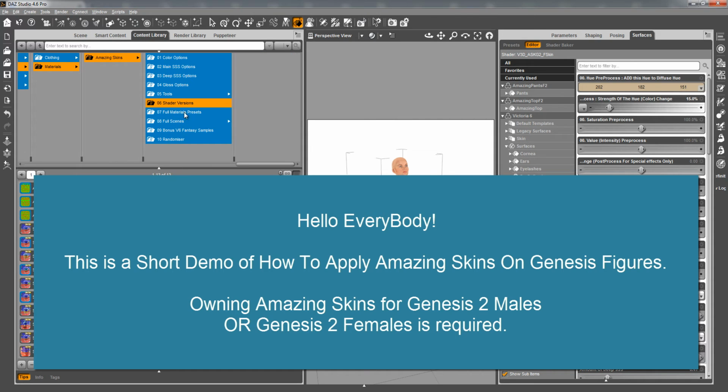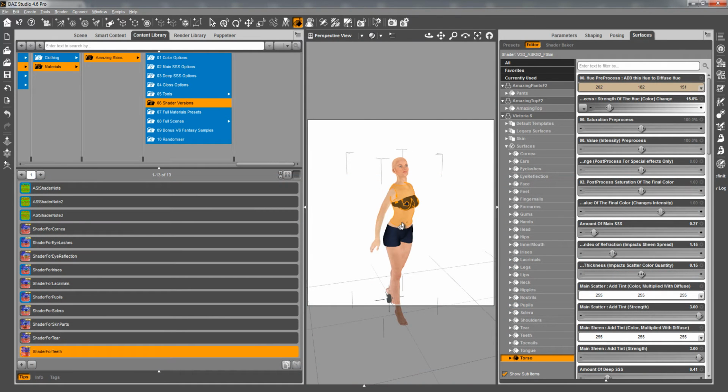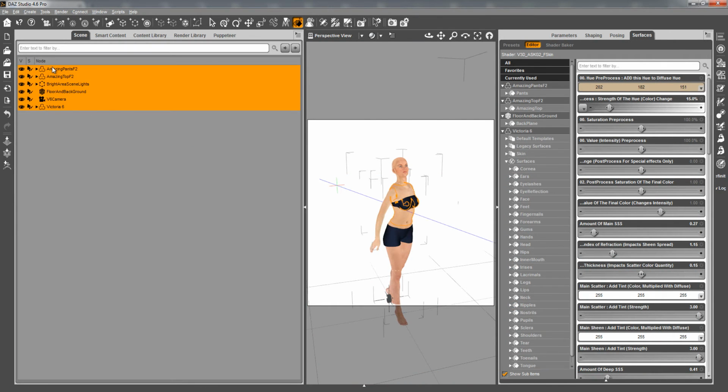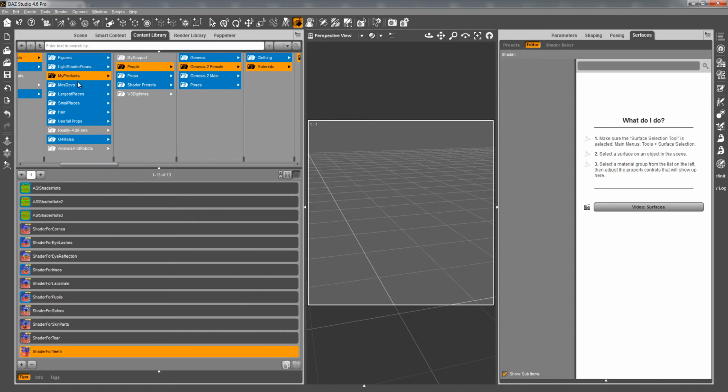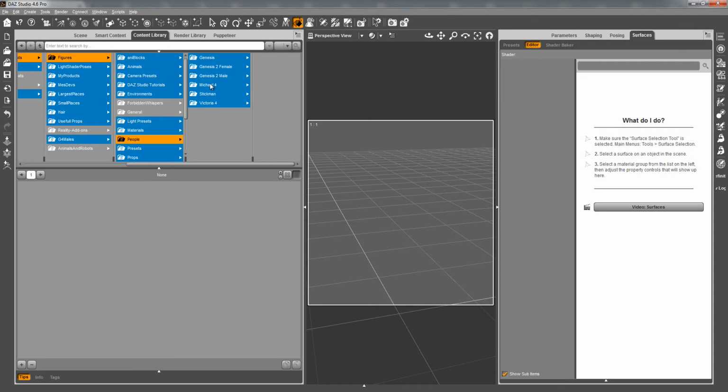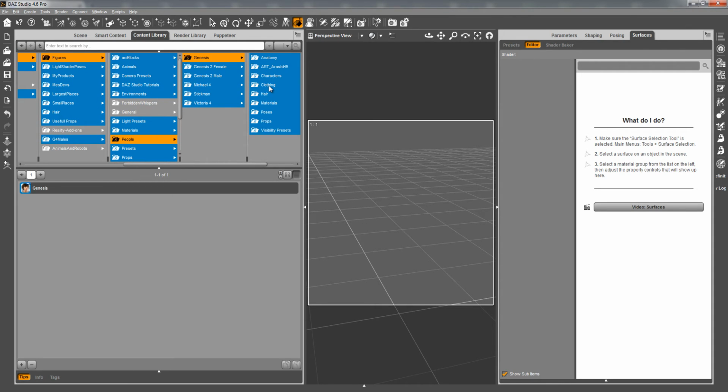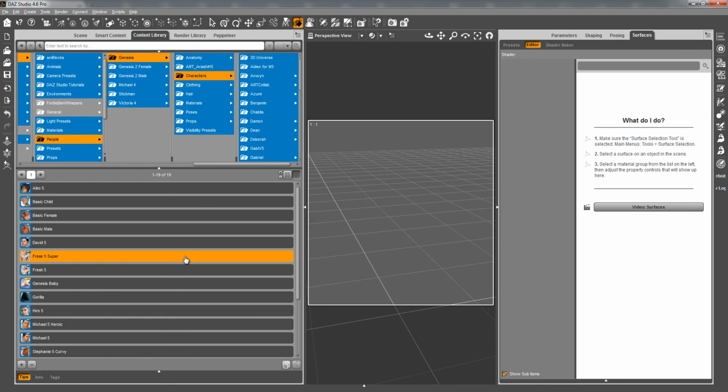Okay, now let's have a look at the shader version. The shader version is here to support other types of animals or characters. Once again, I'm going to empty my scene. Go in my content library, figures, people, Genesis. For now, you don't have any amazing skins for Genesis. I don't know if I'm going to make that.